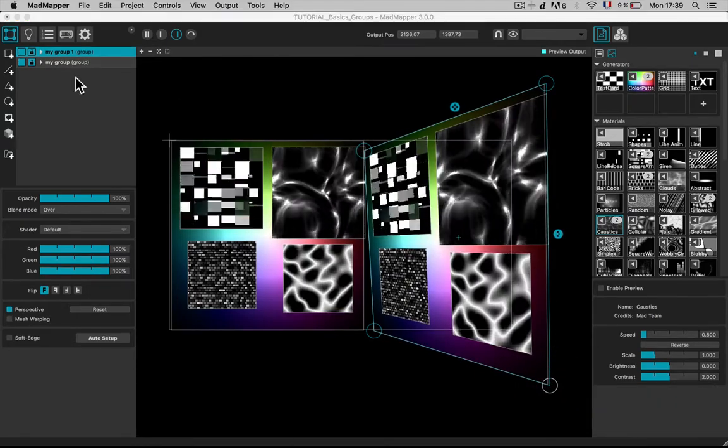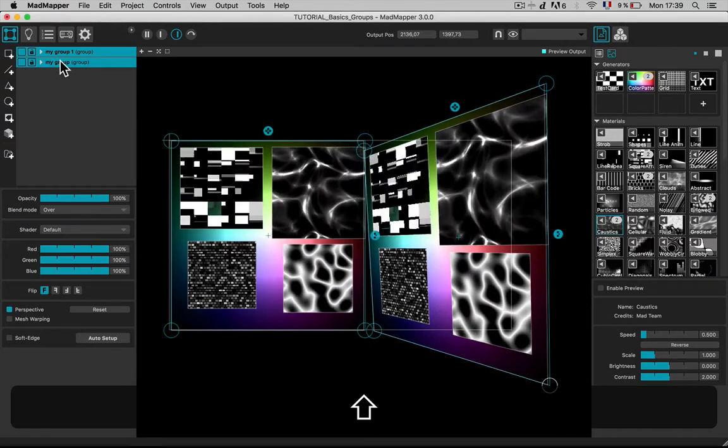You can make a group of several groups. Select the groups holding the Shift key and create one.